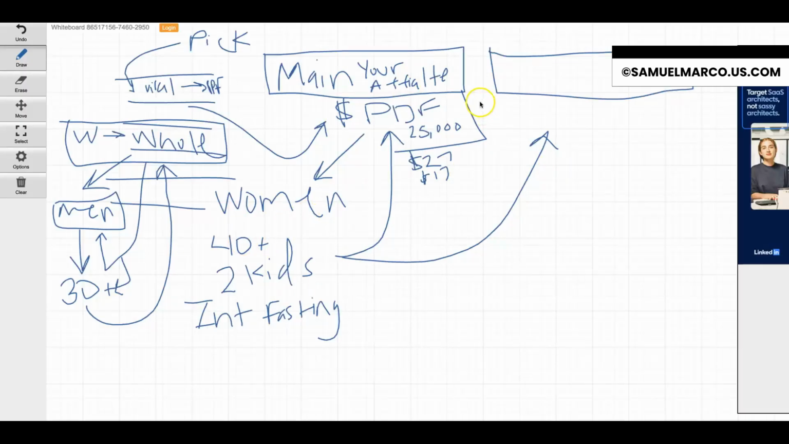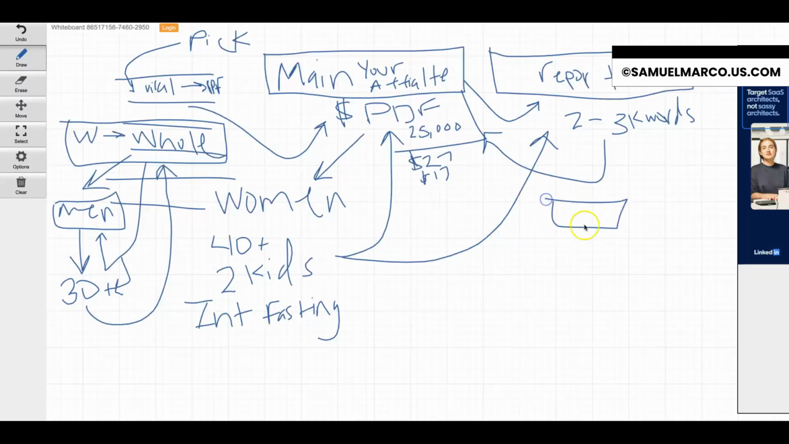However, you can then use eBookValet at the same time to create smaller reports. Okay, so these are reports that are maybe 2,000 to 3,000 words in length that cover smaller parts of what's being covered in the big PDF. So you can break your PDF into smaller chunks, and start giving these away for free.